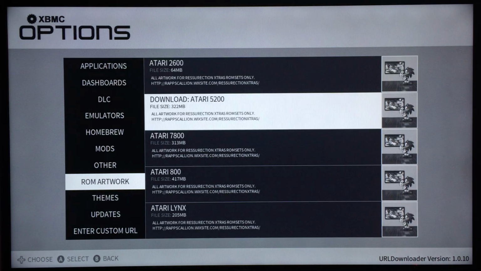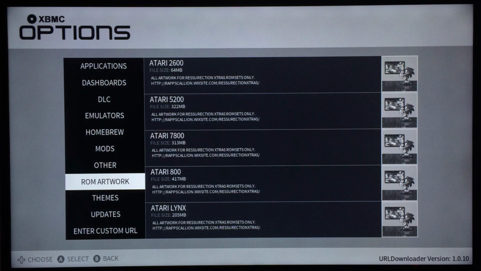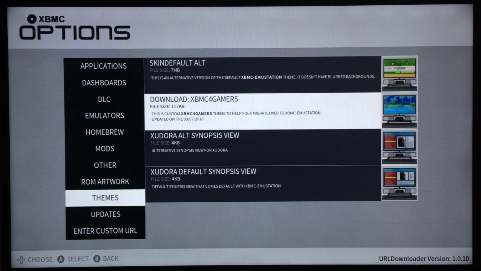ROM artwork, these have all been updated to support the new system. Themes, you now got the XBMC for Gamers theme.